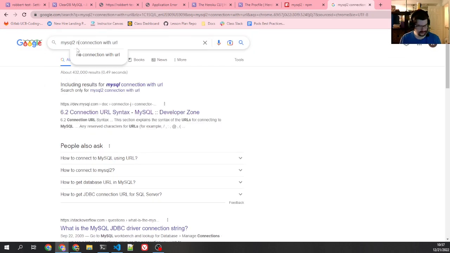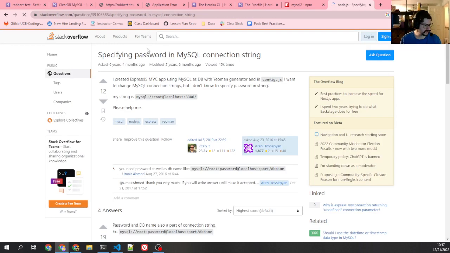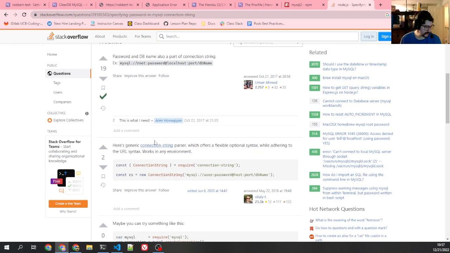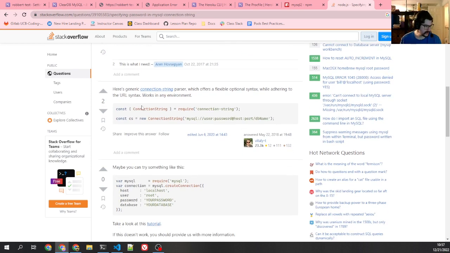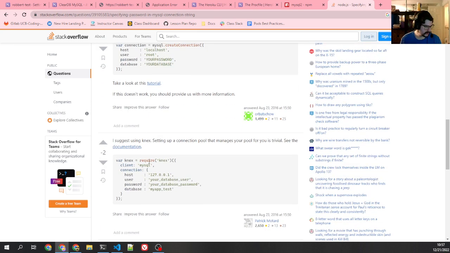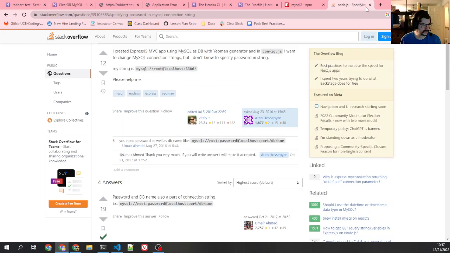MySQL on npm, just so we get that. Okay, Node.js, username and password and connection string. Okay, that's not helpful. I need to see the actual code. This is a connection string parser. Create connection, blah, blah, blah. Okay, nobody else is providing anything useful.